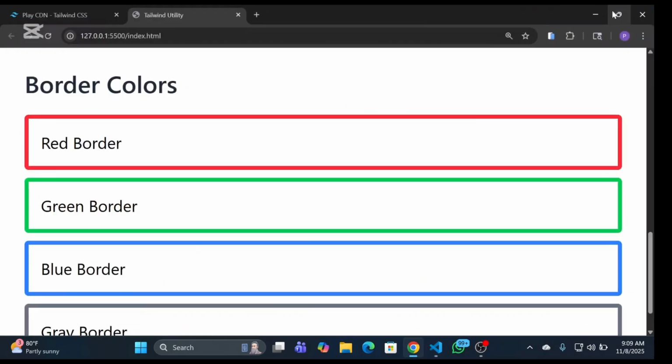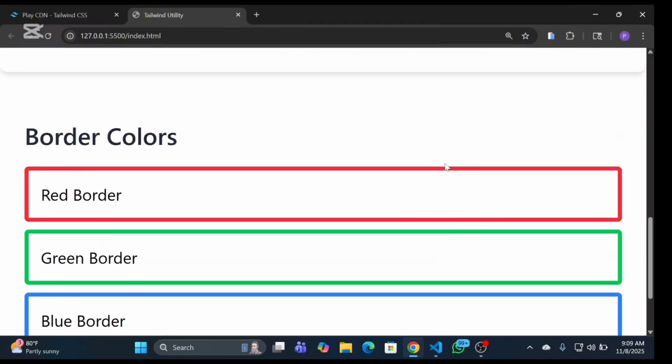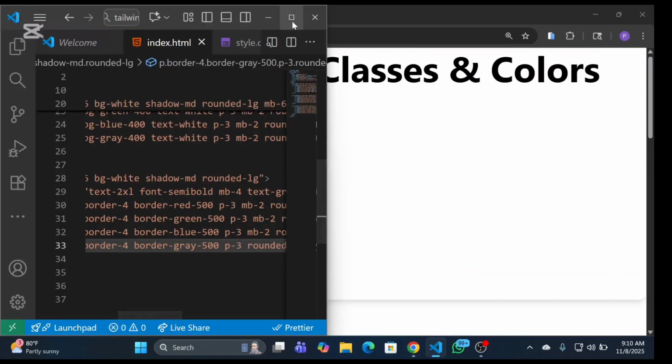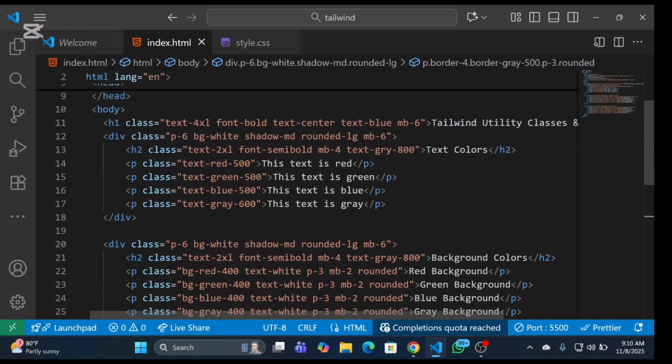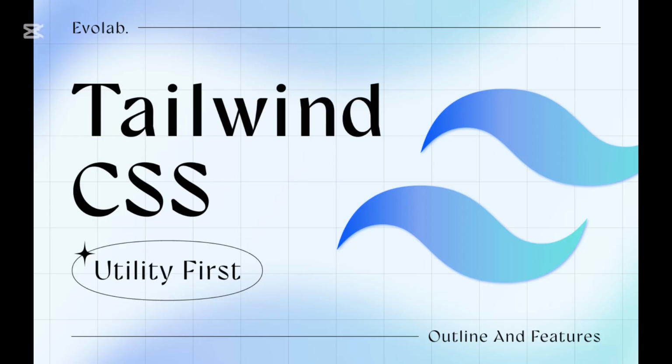We've used Tailwind utility classes to add text colors, background colors and borders, all directly in HTML, with no CSS file at all. That's the power of Tailwind. You design while you code. The idea of utility classes in Tailwind comes from a design principle called atomic CSS. Each class performs a single function and you build your layout by combining them. This makes your code consistent, predictable, and much easier to maintain, especially in large projects. You are not jumping between HTML and CSS files anymore. Everything you need is right where you are working.